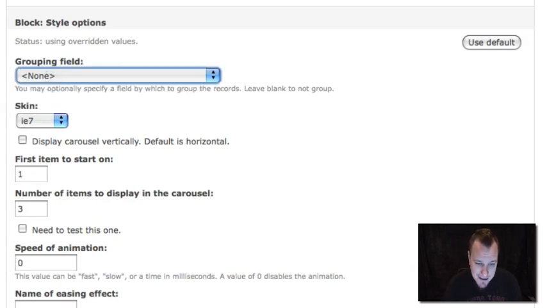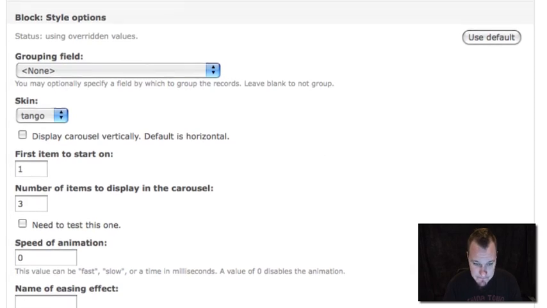But basically I can group my content. There's 3 preset skins. 2 of them are actual preset design skins, 1 custom. I found it easiest, at least at this point, to go ahead and just choose one of the skins that I like and then modify the style of it rather than choosing custom. So I'm going to do that. We can display our carousel vertically.